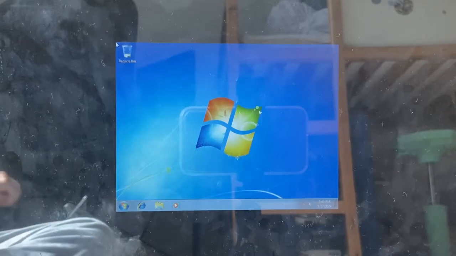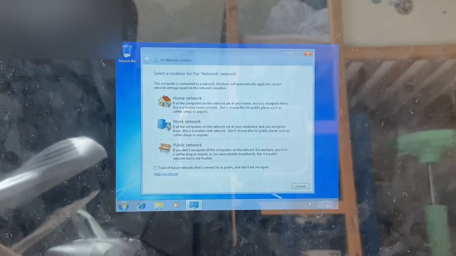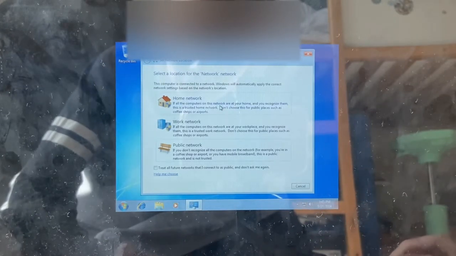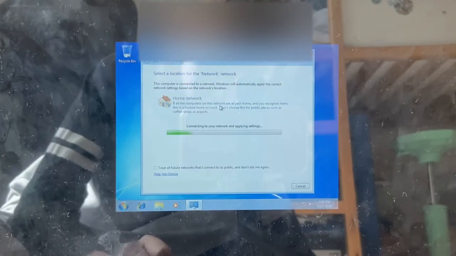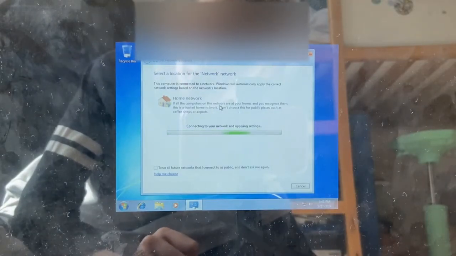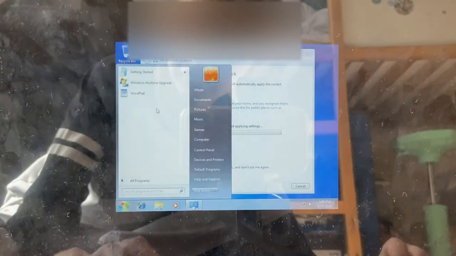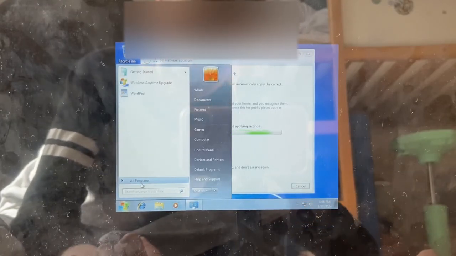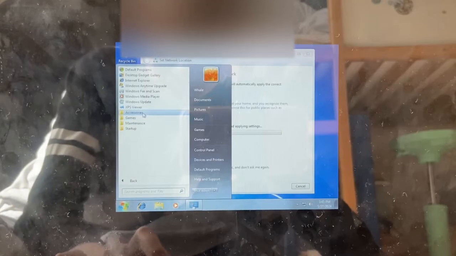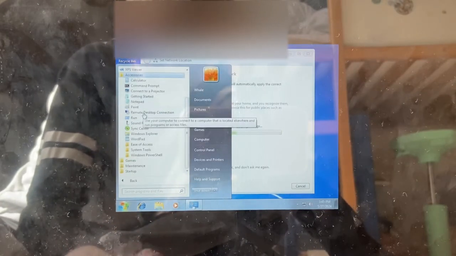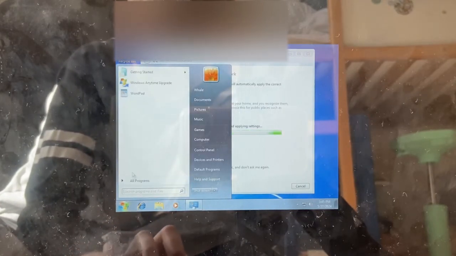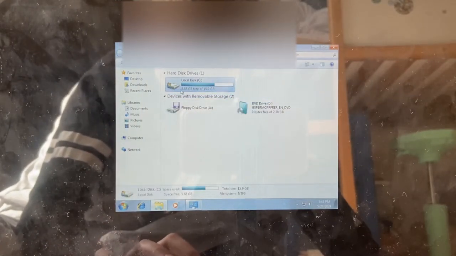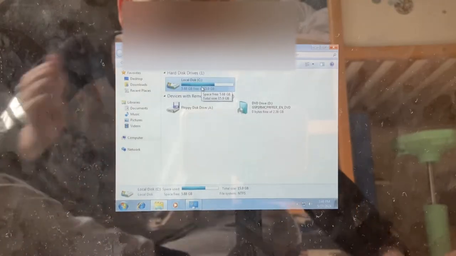Oh, it tried to play the startup sound, but it couldn't. Alright, select the location for the network. This is a home network. So yeah, oh God, it did not install much at all. Accessories. Yeah, we still have all the accessories. How's our storage? Oh, yeah? That's actually kind of good.